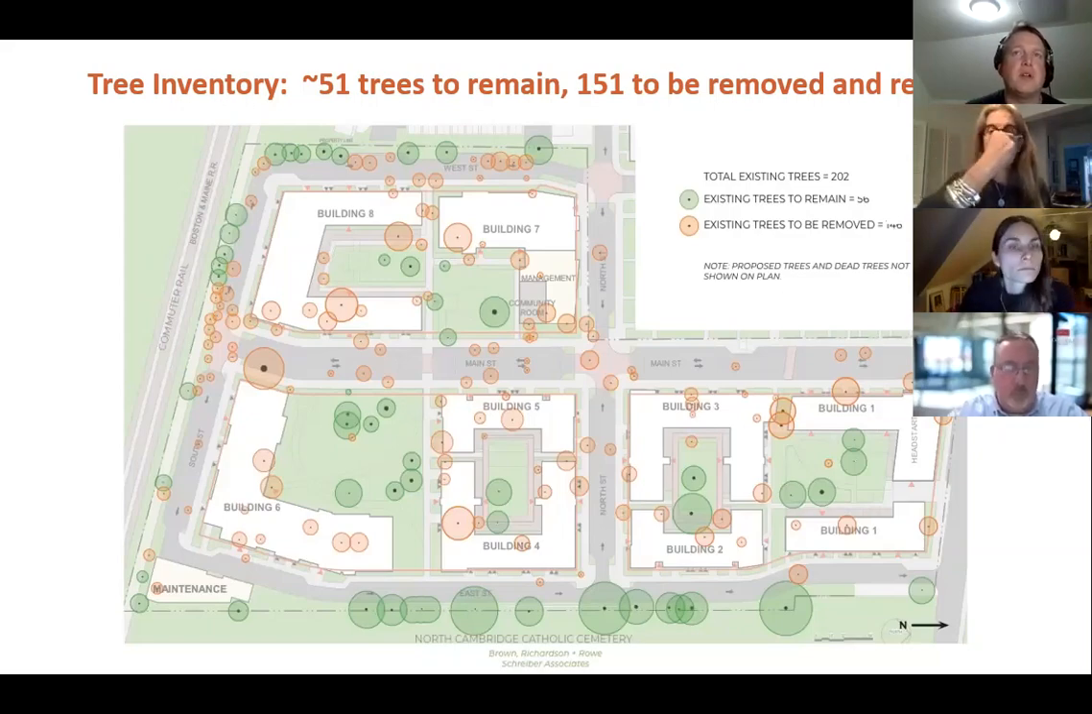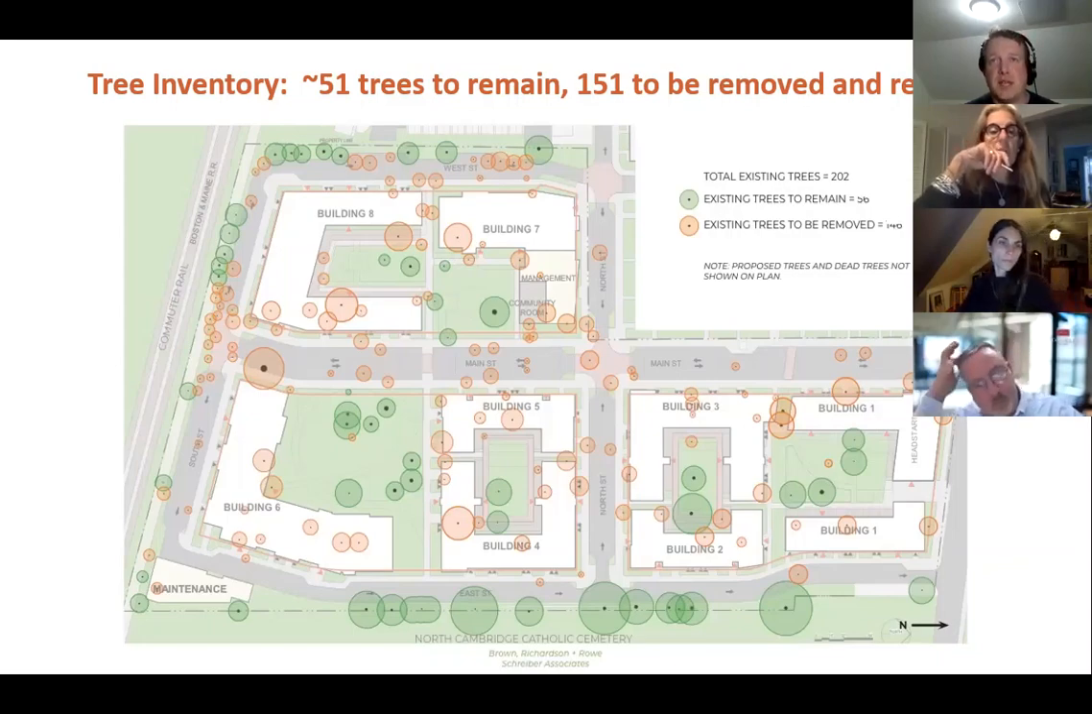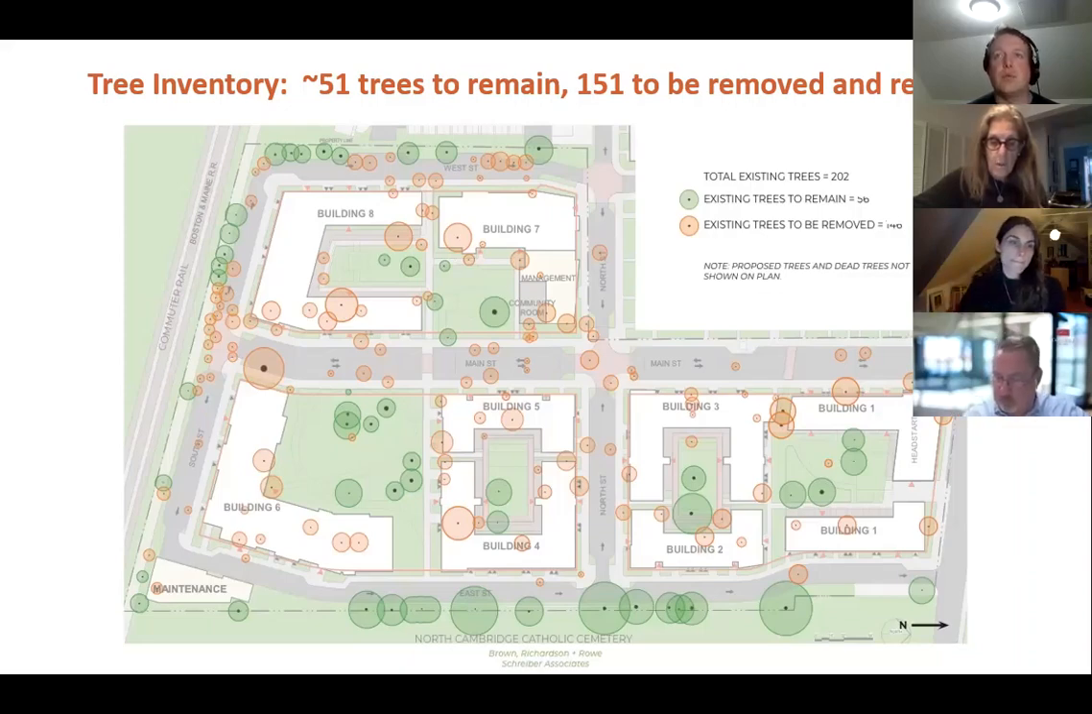So the proposed tree loss has led many to ask if the new site plan is worth it. And we strongly believe, yes, it is. We believe yes because of the need to add affordable apartments in Cambridge, the 21,000 households who are on our wait list, the 6,546 families and households who currently live or work in Cambridge or are a veteran who need housing. But we're also increasing the usable green space for our residents with this new site plan.